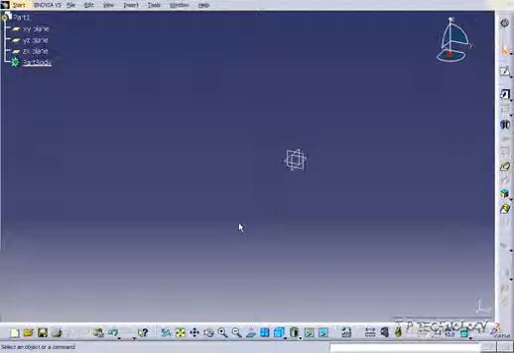This is tutorial number 21, and it covers how to use the Translate Sketch feature within Catia v5. To start off, open up a new Catia v5 part, and once you've done that, let's go into the Sketch workbench. So click Sketch and click any of the planes.